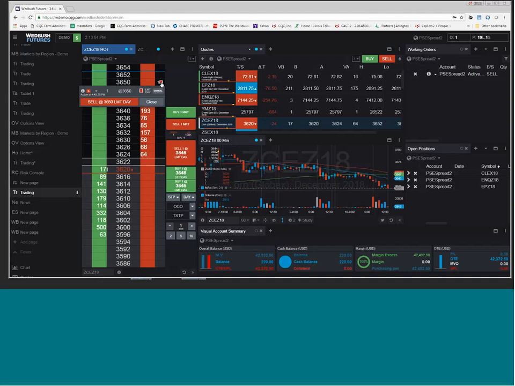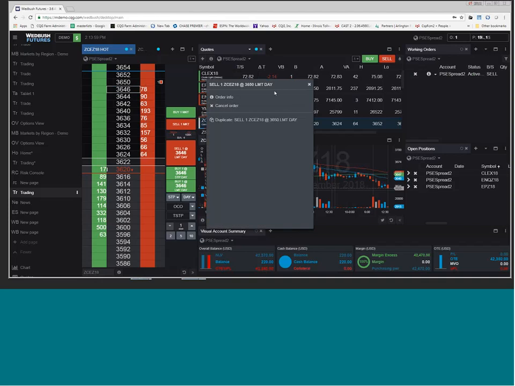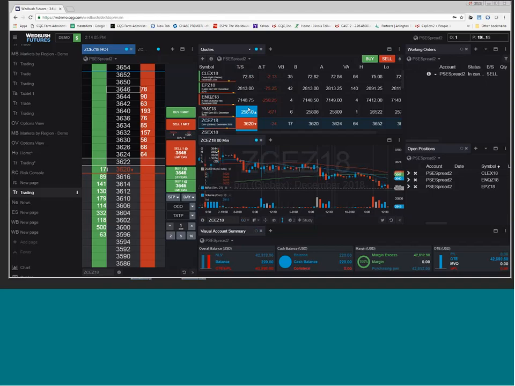Double left click, I can cancel the order. I can find the order info. I'm just going to cancel that order. You can also click on a price and use the buttons. Sell one at 364.5. At 365, I can put a buy stop in, listed a little differently. Order types, order durations, all right here. And as you can see, you get depth of market.